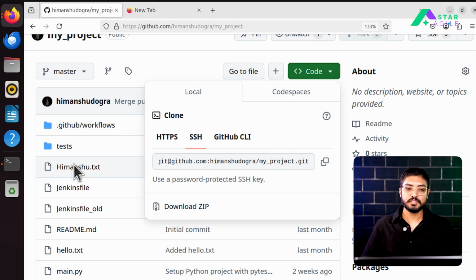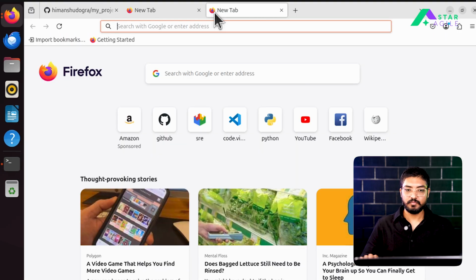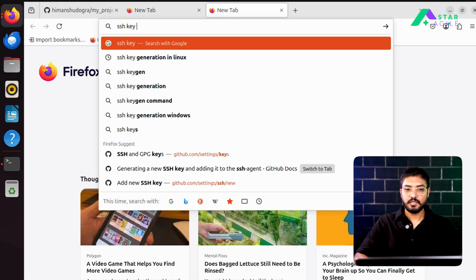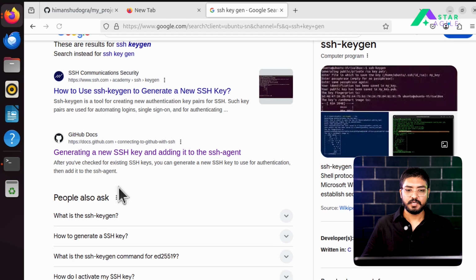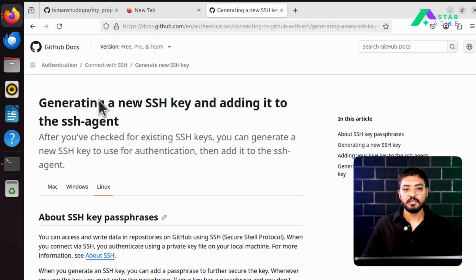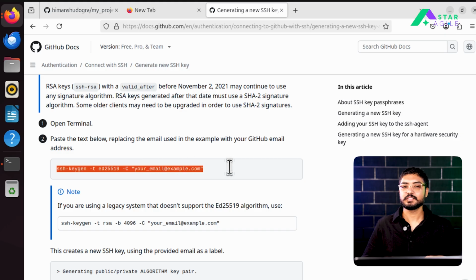I'll just use this SSH one. I'm using SSH because I have set up the configurations for the SSH keys. For that as well, I will show you. You need SSH key creation. For that, you can just refer to this documentation on the GitHub docs: how do you create your SSH keys?